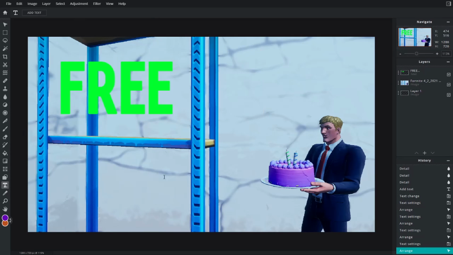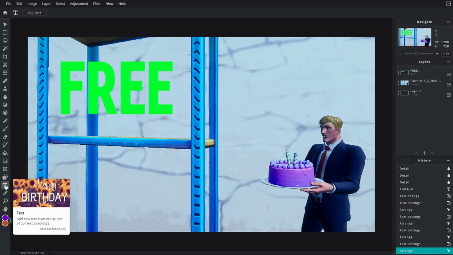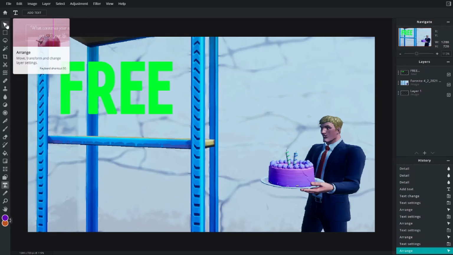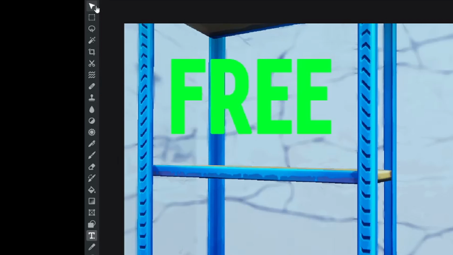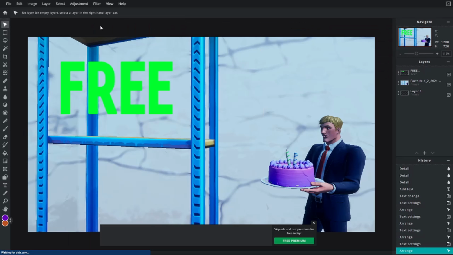Alright, and to add another text layer, I'm going to make sure that the T is highlighted. And I'm going to zoom in on here. So as you can see, this is the mouse pointer. All of the tools are dark right now except for the T. If I click on arrange or the mouse pointer, now the mouse pointer is highlighted and I can adjust stuff here and there. So that's how you know what tool you're actually using. You just look over and see which one is highlighted.